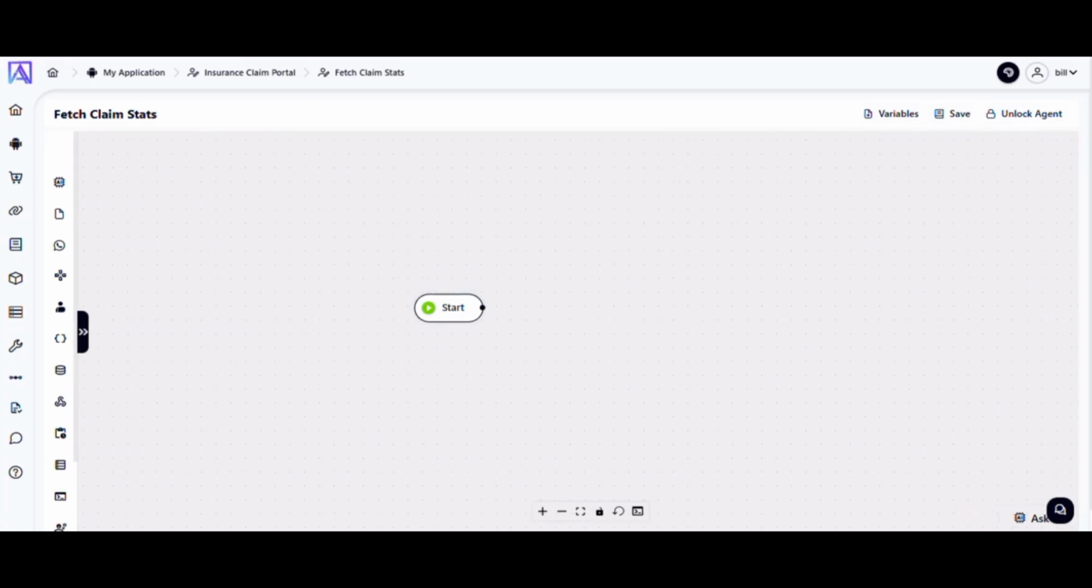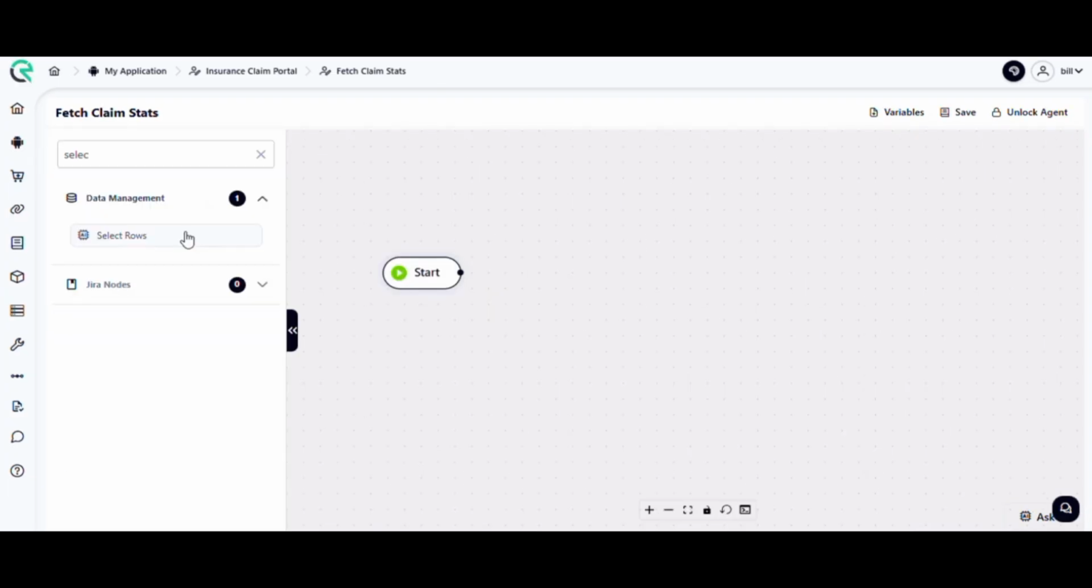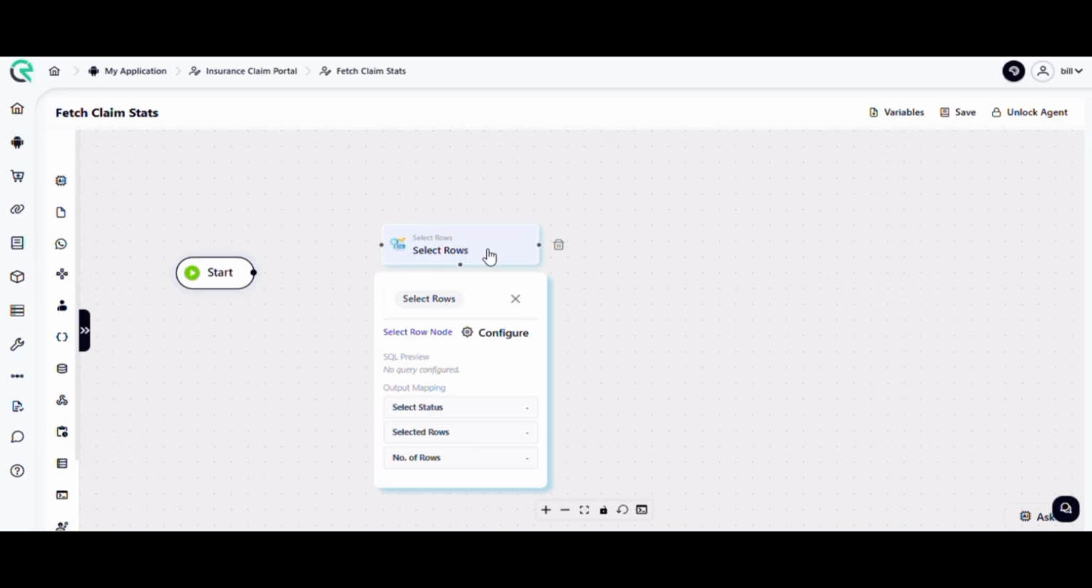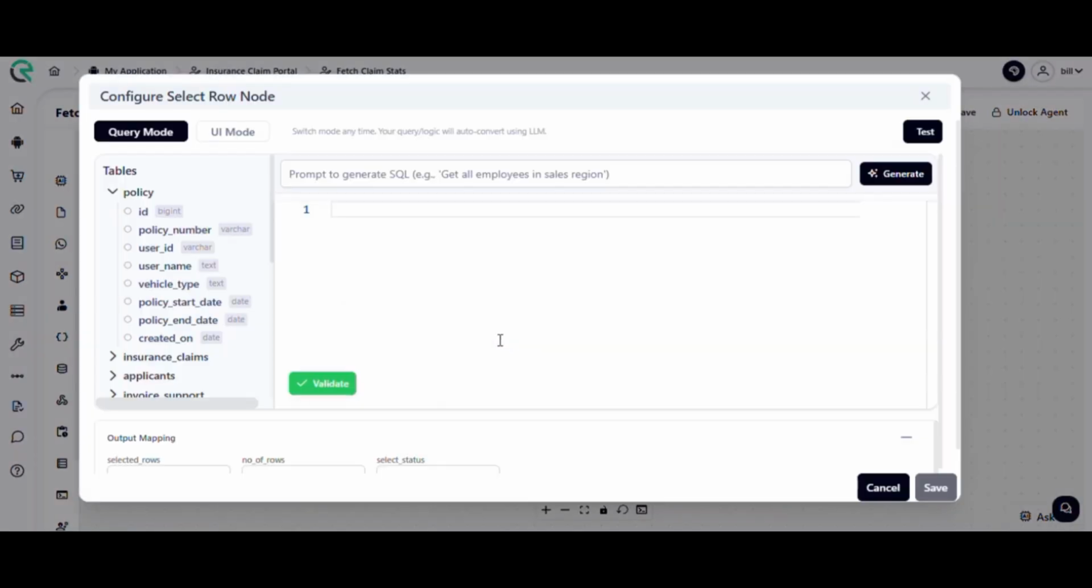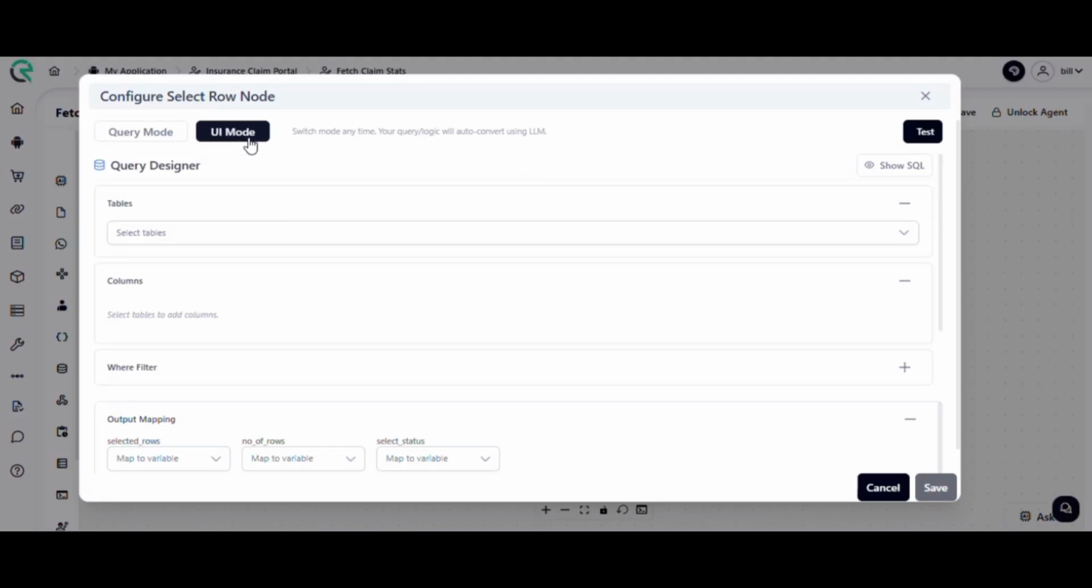Since this agent is responsible for fetching data to show on the count cards, we need to form a query that will get us information from the claims table. Our first node is the Select Rows node. We drag it onto the canvas and click on it to configure. Now, there are two ways to build your query here. Either you can write the SQL manually, or you can use the design mode, which provides a UI to construct the query. Let's use the design mode for now.